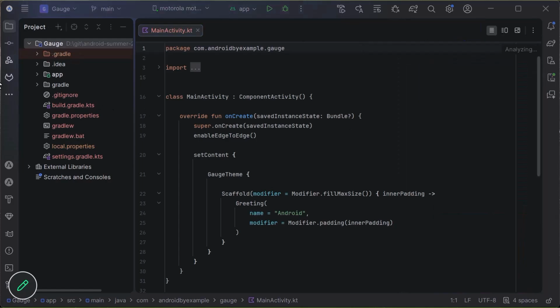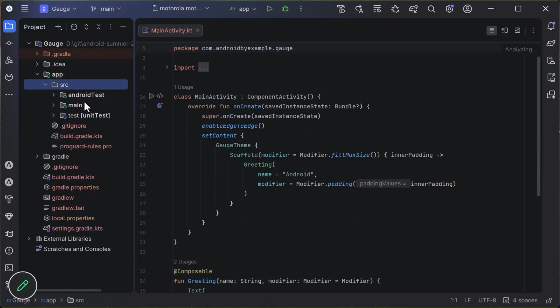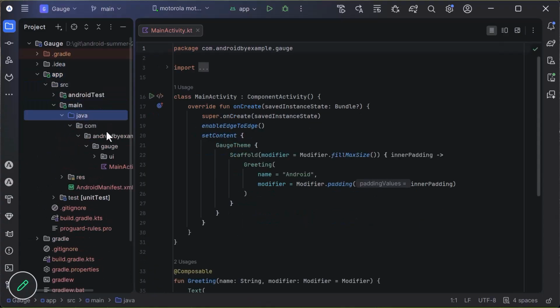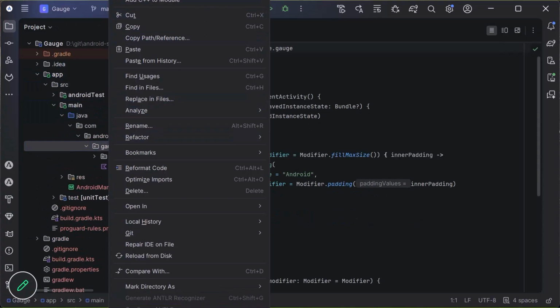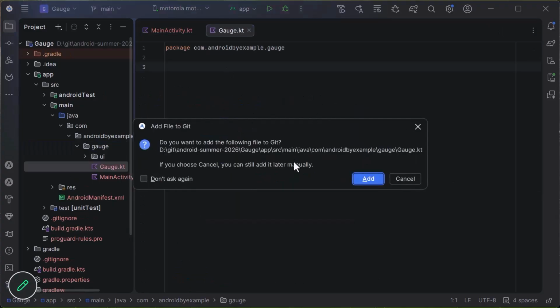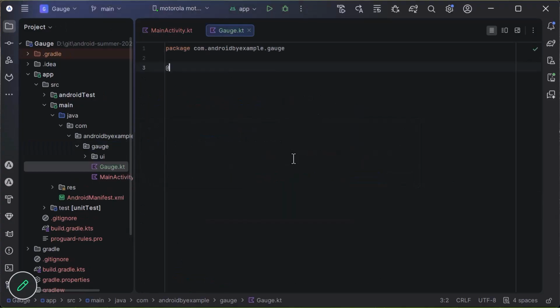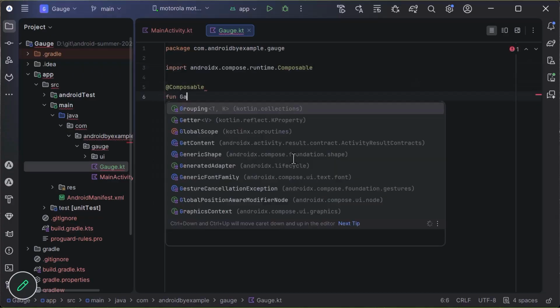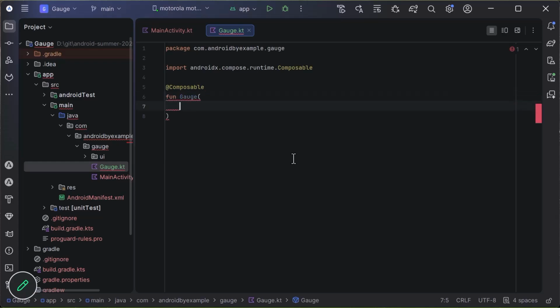Okay, so we're going to start off in here. Let's go into there, and I'm going to create a new file. This is going to be Gauge. We'll spell that right this time. And then inside here, we'll have a composable fun Gauge, and it's going to have some parameters.